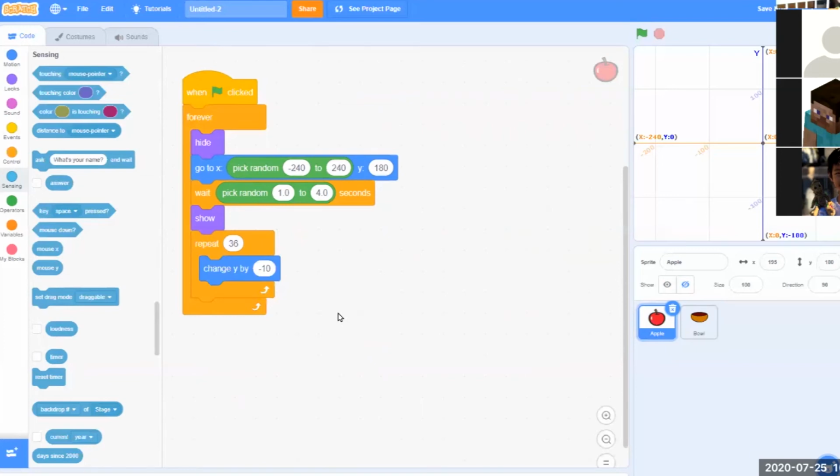Make sense so far? Give me a thumbs up. Joshua, you good? Thumbs up. Cameron, thumbs up. Rowan, yeah, I've got a thumbs up. Joshua, good. Okay, everyone's good.